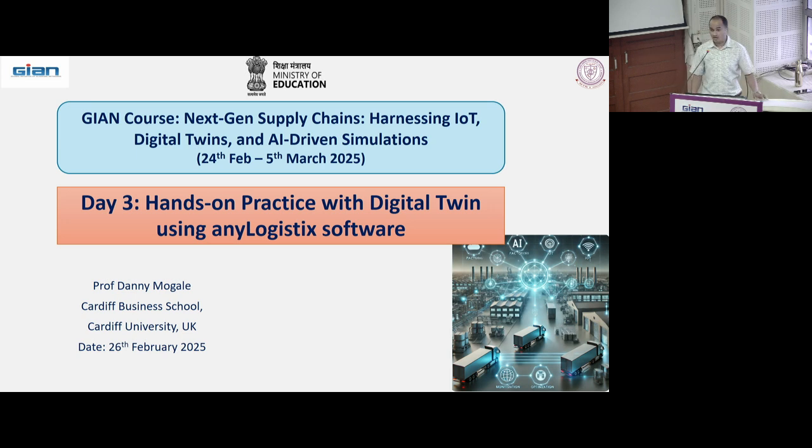Chains, harnessing IoT, digital twins, and AI-driven simulations. Yesterday, we discussed digital twins. What are the types of digital twins? What is the role of digital twins in supply chain and operations management? We also discussed one case study of agricultural food supply chain and how we could use digital twin to address some of the complex problems in logistics and supply chain management.